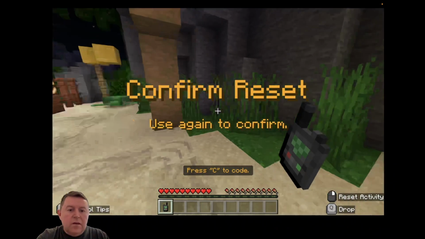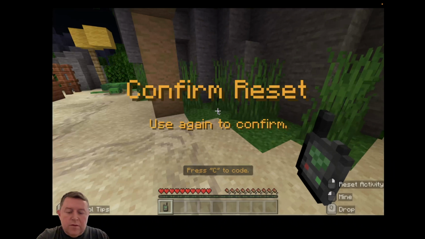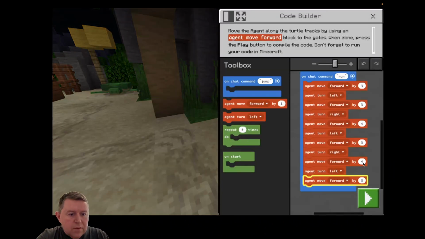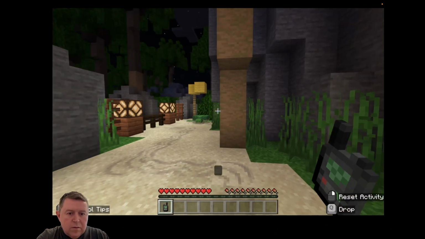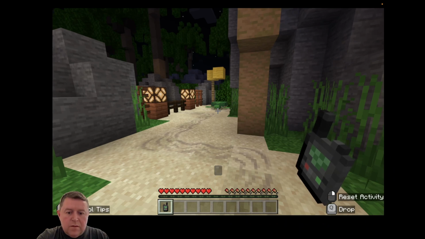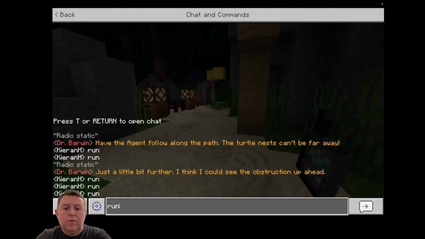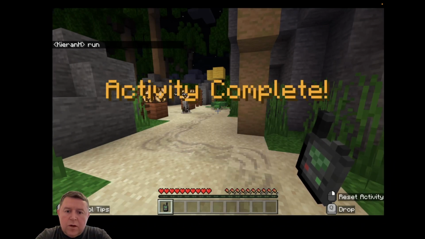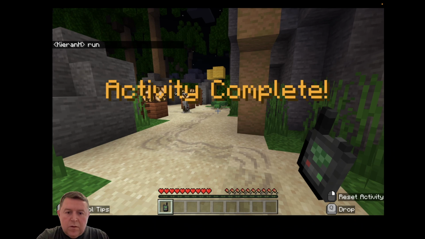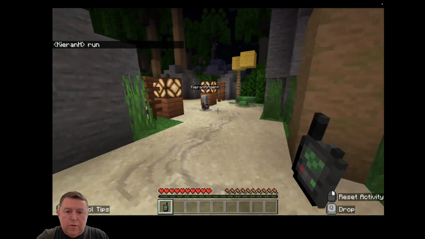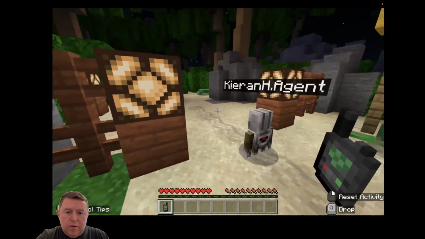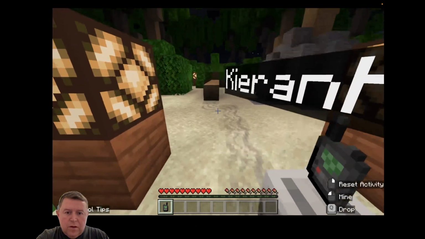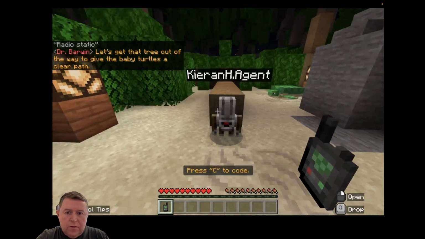Okay, reset it, and we want to press C again. Should be forward 5 then, and T, type in run. There we go. So yeah, you should be able to do that one. So I just had to make sure I went forward a little bit. There, okay. So now we need to get to here.